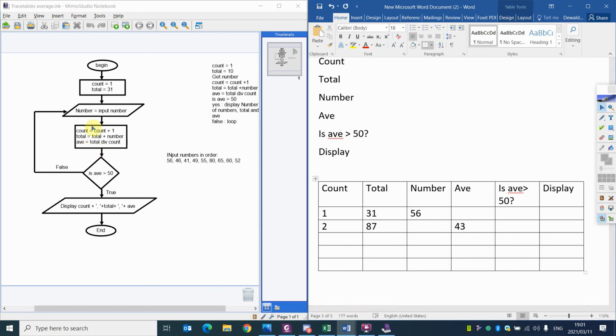So that's average. Then we follow the connector to the decision. Is the average greater than 50? Okay, so that is this box over here, or this column. So is average greater than 50? No, so it's false. Okay, so then we follow the false path. It takes us right back to number equals input number. So we go to number, and it says input number. So the next one is 46. Okay, so 46, I entered it.